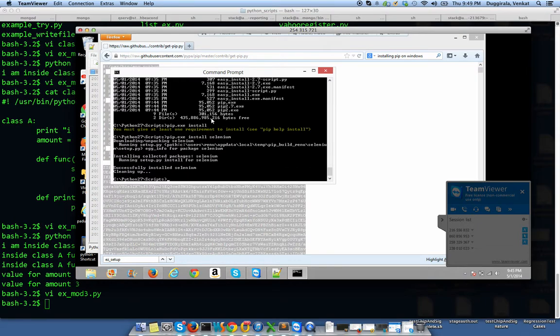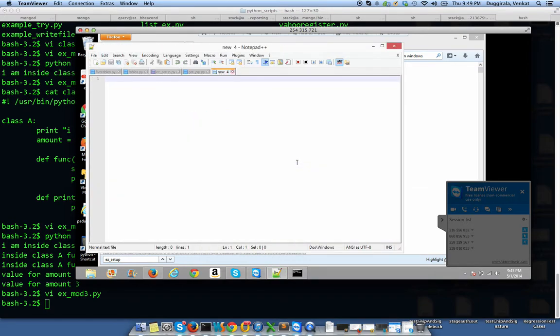Okay, you see this? So we need to install easy setup tools, and then after that pip, followed by Selenium WebDriver. So now we have installed Selenium. Now how do you check whether Selenium is really installed on your laptop or not? Let's write a simple program on it.